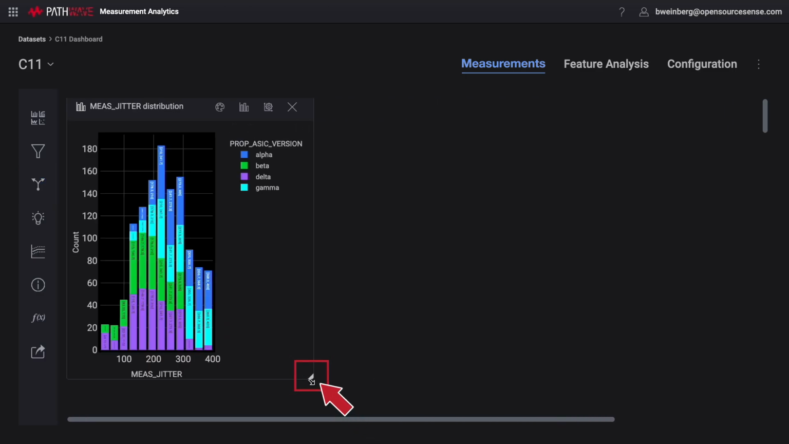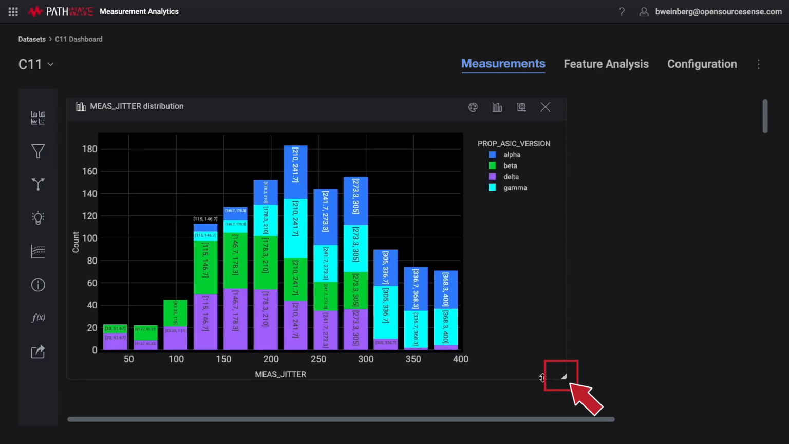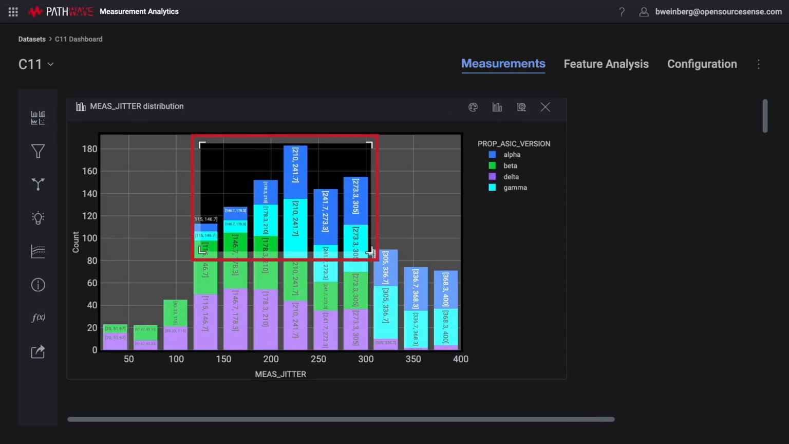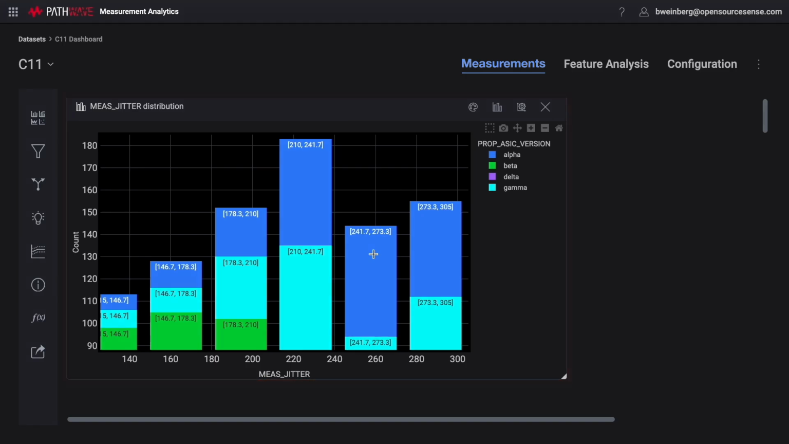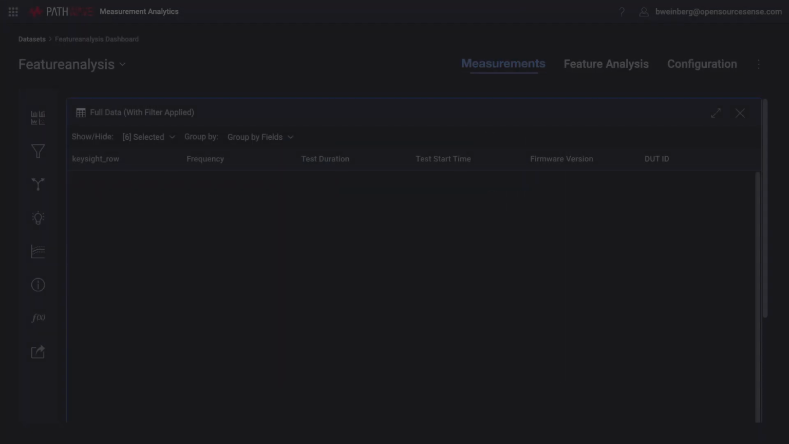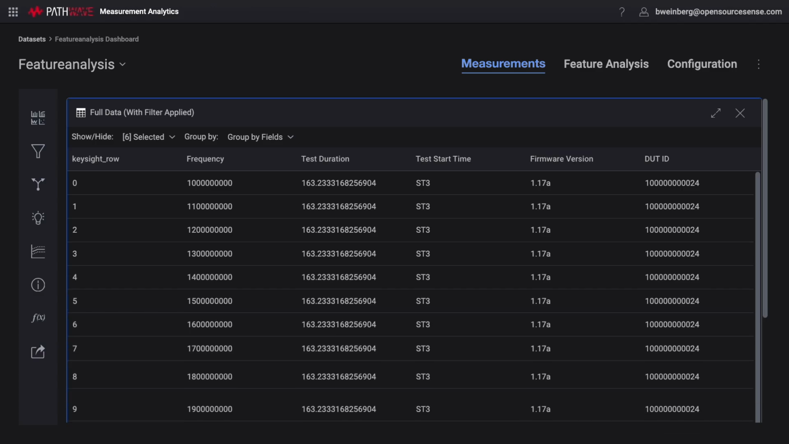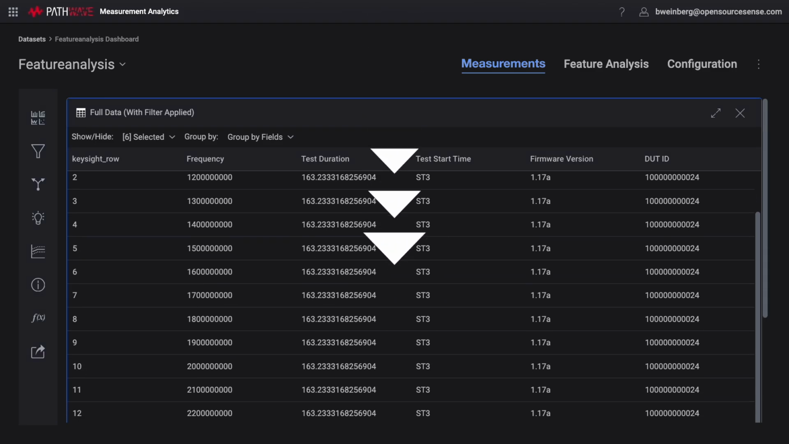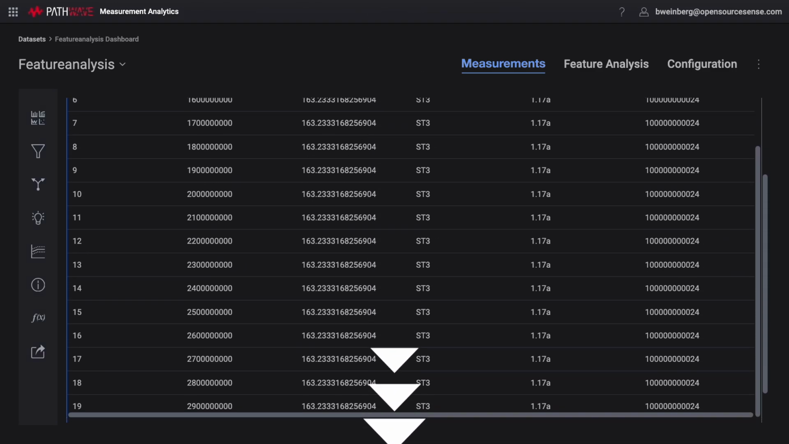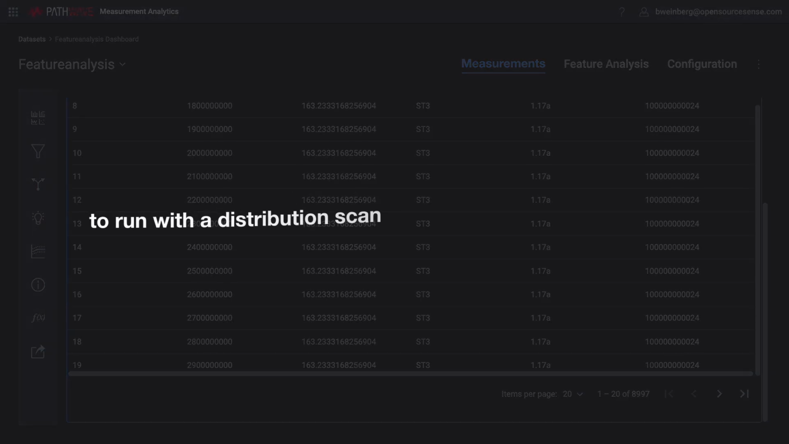Note that for each chart, you can resize and zoom, change the chart type, select portions of the chart, create bins, and other customizations. Gaining actionable insights benefits from a guided workflow. The Keysight Measurement Analytics tool lets you drill down to run with a distribution scan.